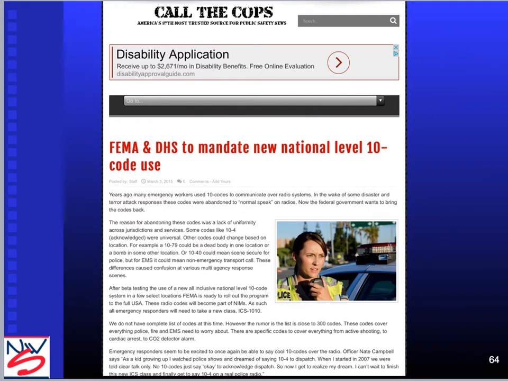Call the Cops reported that FEMA and the Department of Health and Human Services were to mandate new 10 code use for all of us. And if you read through the article here, you can see that they were anticipating somewhere upwards of 300 codes, so you would have to memorize what all 300 of those 10 codes were.